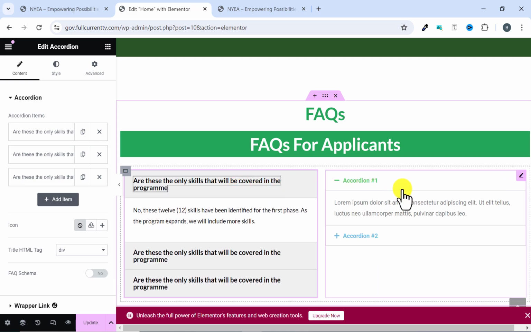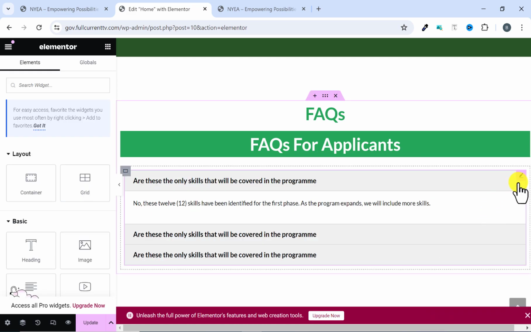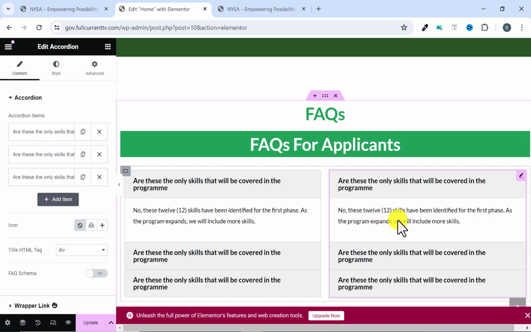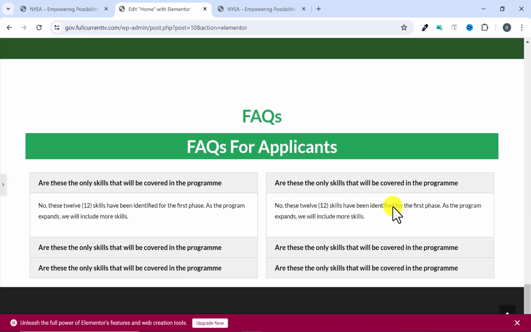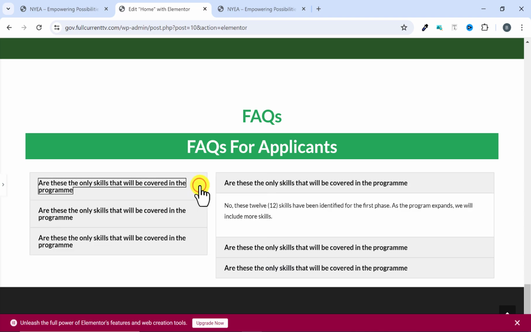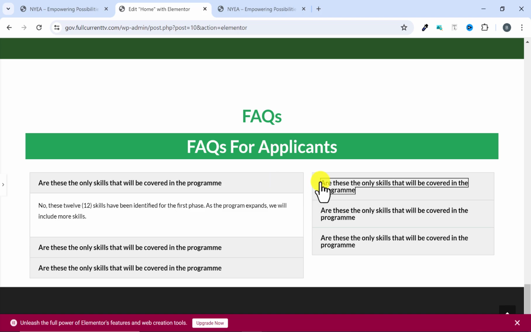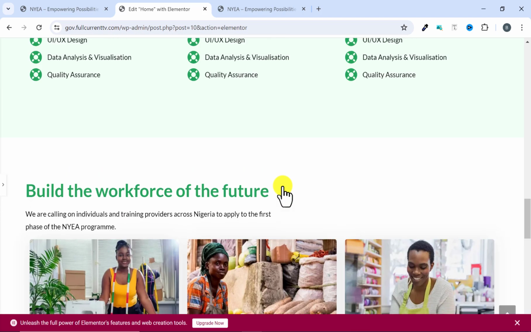Now after getting this, we don't need to come here and do everything all over. So I can just delete this. I'll right click there and click on delete and I'll just duplicate this. Right click, duplicate, and now we have these two. So if I close this up, you can see we now have this here and this looks great. This looks nice and this looks great.